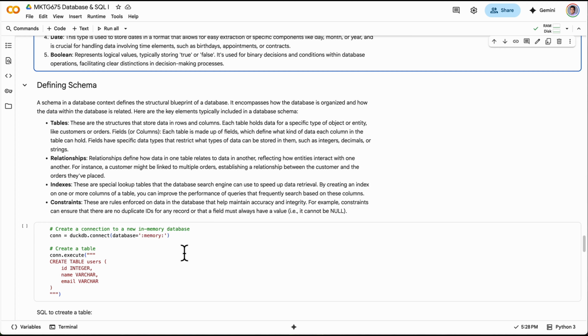Second, relationships. Relationships explain how one table connects to another. For example, one customer can have many orders. We create a primary key in the customers table that uniquely identifies each customer, and a foreign key in the orders table that points back to that customer. This link makes joins possible and prevents orphaned records.